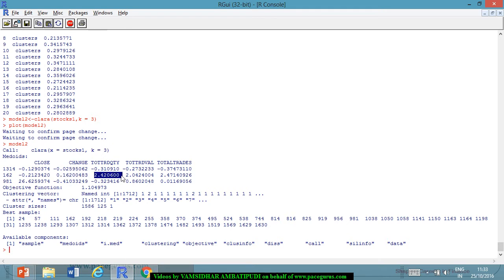The total traded quantity is very much positive. Traded value is very much positive. Total number of trades is very much positive. Right? And cluster sizes are 1586 here, 125 here, and only 1 in the third group. So that 1 is getting identified as an outlier altogether going with this process. So the second cluster could be very much important for me, right? With this, 125 stocks are coming as a part of the second cluster.